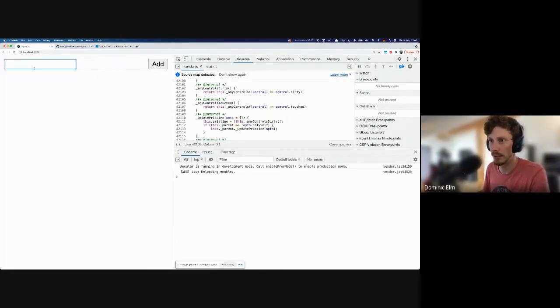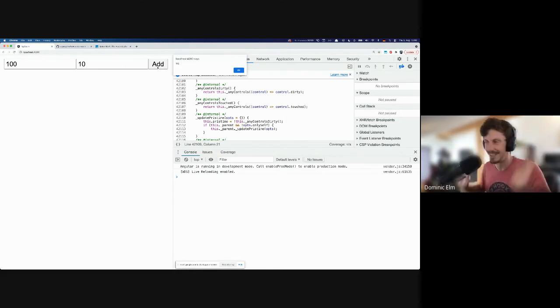Yes. Okay, so now we can say, okay, 100 plus 10. Who knows the answer? Hopefully it's 110. Let's see. And it's 110. I don't know if you can see this, but I think I can't make this bigger. It's the alert. That's okay. But trust me, it says 110 here.